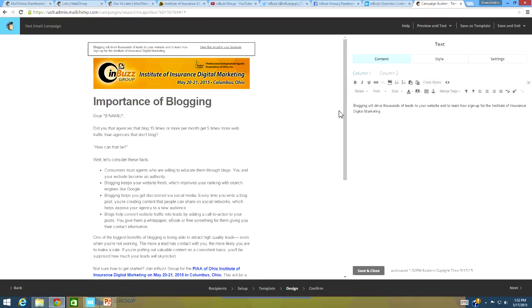Some people use this area to let people know why they're getting the email. Like it could say something about you're receiving this email because you opted into the PIAA of Ohio's email list, or you're getting this email because you subscribe to our newsletter. You can do a lot of different things with your preview text.